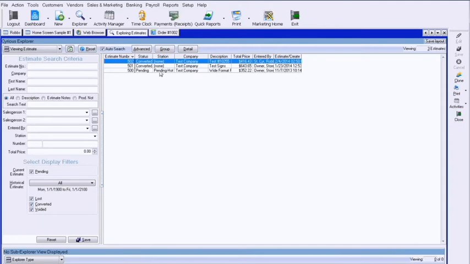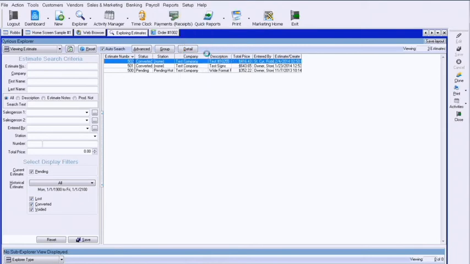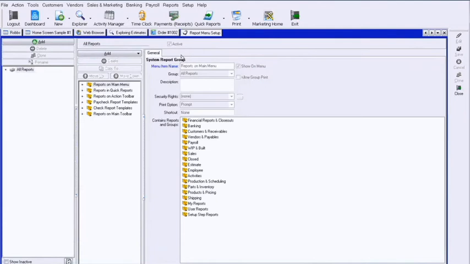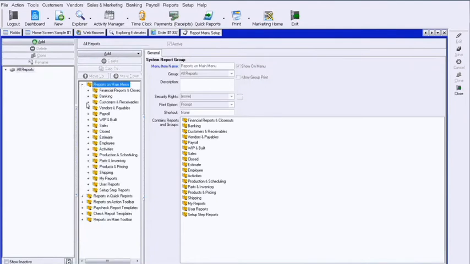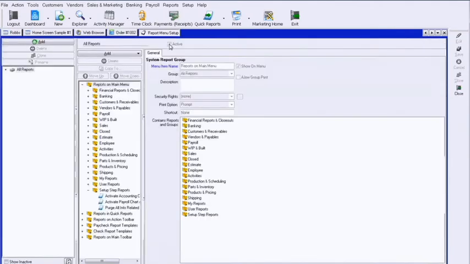To delete this test company, what we want to do is go into Setup and Reporting Setup. We can run a lot of things as reports. Reports can be an action as much as it can be a template. We've set some up in here under the Report Main menu. There's a group called Setup Steps Reports. Now I'm going to close out of my Explorer window just for good purpose, nothing's captured.